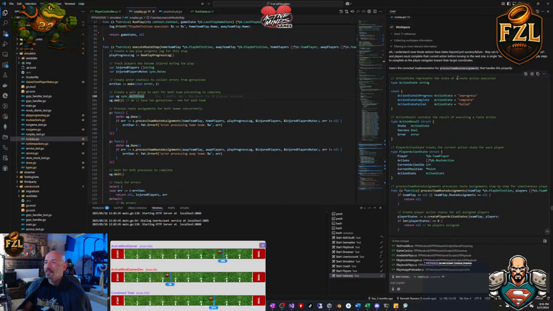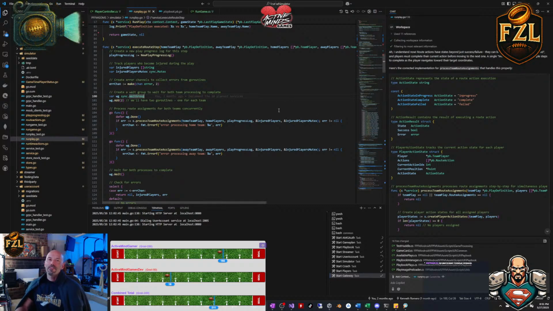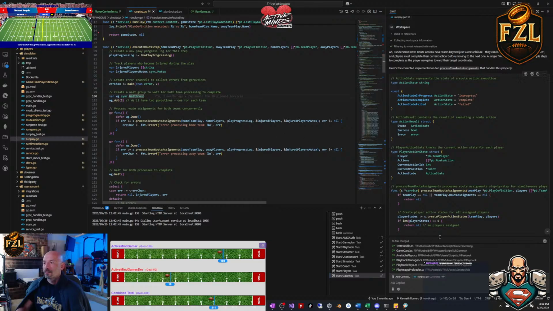So things like, I think with the move, it's going to have to return what their current XY position is. Because if they fail, it'll be the same. If they succeed, it'll change by a square.